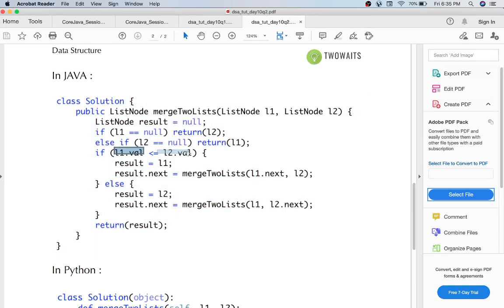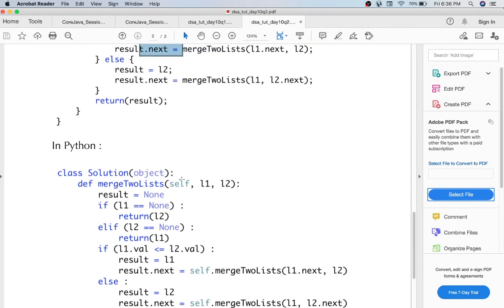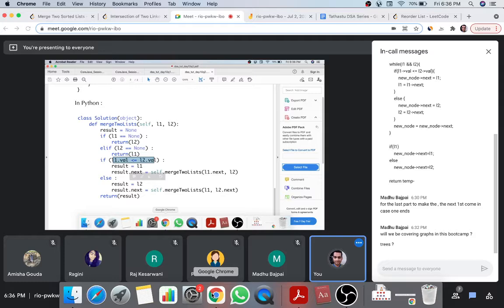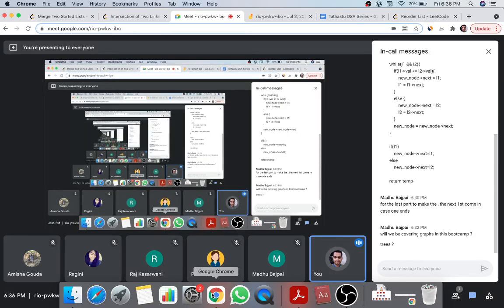If L1 value is less than or equal to L2 value, then you attach L1 in result and call the function recursively again for L1 dot next and L2 into the result dot next, so that the new result will become the newly created node. Okay, because we are initializing result every time and we will be attaching it to the next of it. Same in Python, result is initialized to none, return next. L1 dot val is less than or equal to L2 dot val, you set result to L1, and next recursively you call for the next. Any doubt to anyone in any part of it?